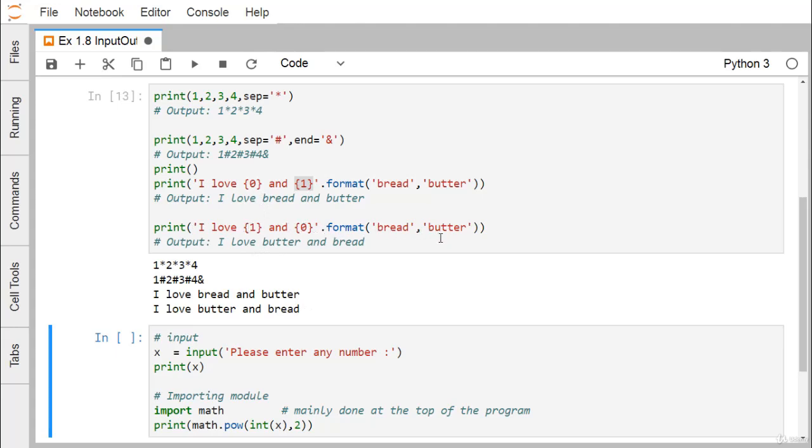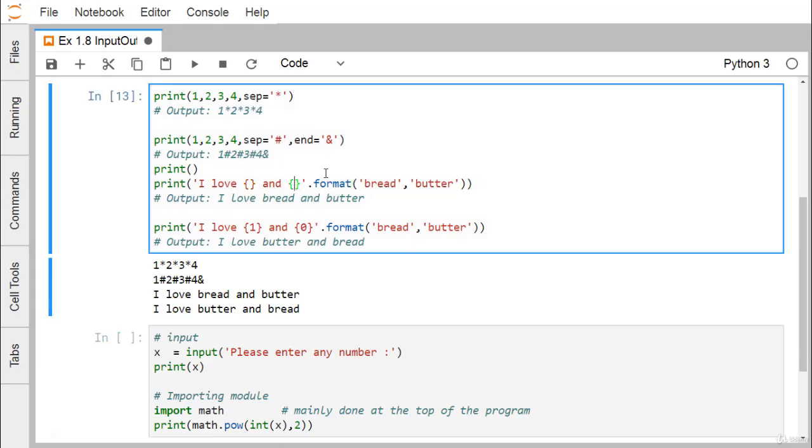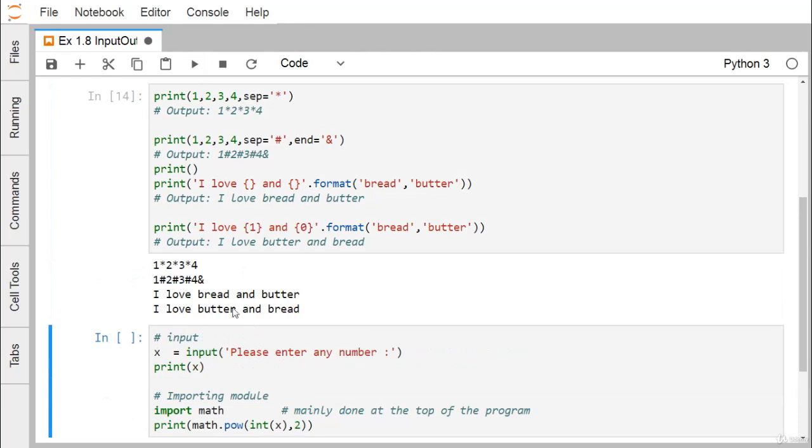So here we are having the same. So I love butter and bread in this way. By default, it will be taking this one; we need not mention any kind of placeholder here. So you can find that both the strings are getting printed accordingly. Here we have passed bread at first, then butter. So bread is coming down here and butter is coming down here.